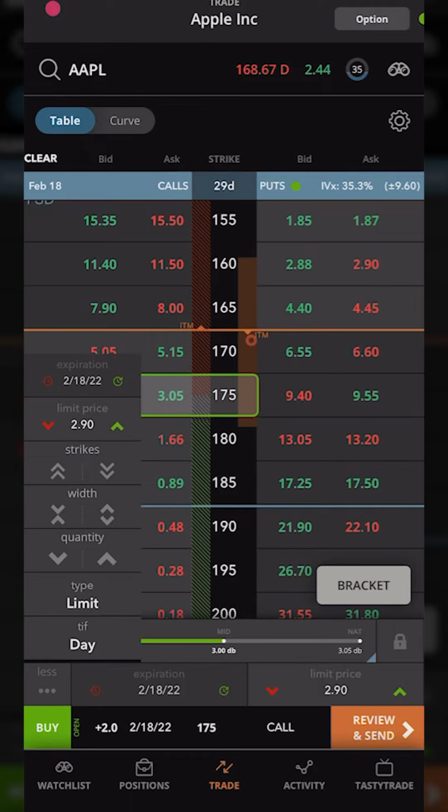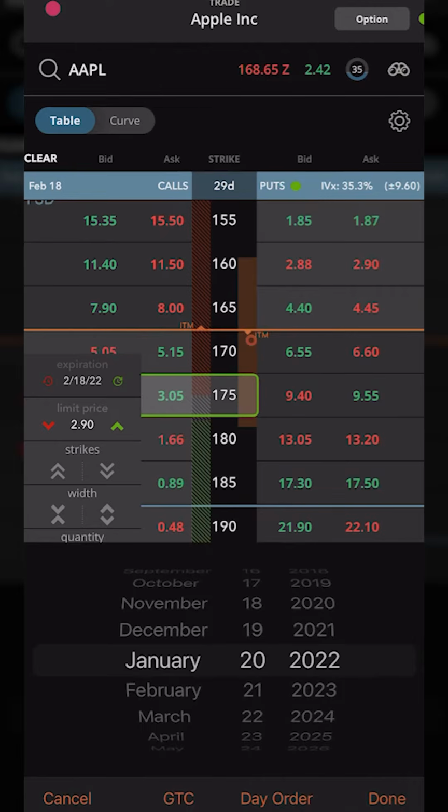But really, the only things you're really going to mess with on the More button is the type of order you're using. So in this case, we're using a limit order. And then the time in force box down at the bottom. So let's also say we wanted to change the time in force from a day order to a good until cancel order. We'll go ahead and click on TIF there. And then once this little menu pops up, we're going to click on GTC down at the bottom.